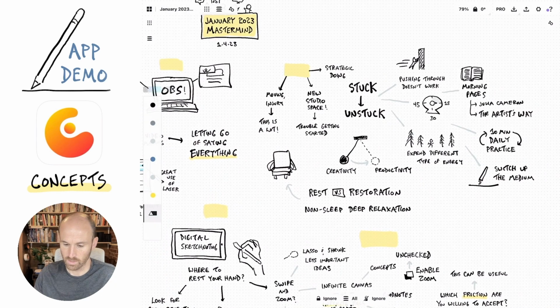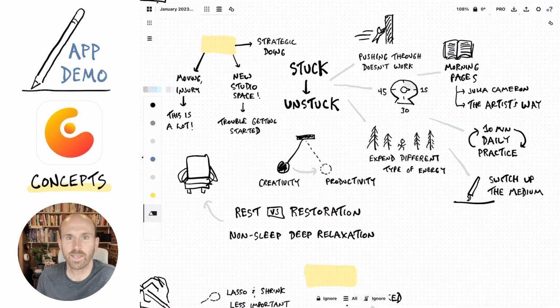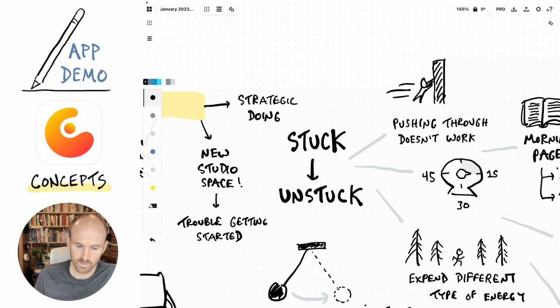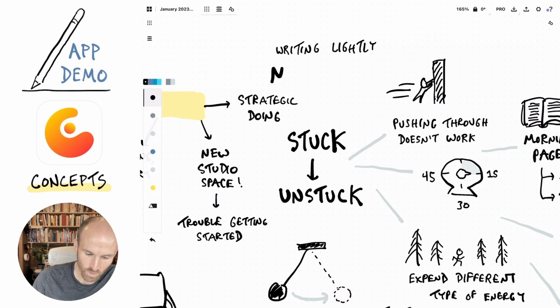Here you can see maybe a little bit more variation in thickness of the marks, particularly that stuck from unstuck. That was a question that came in here, how to make that transition when you're feeling stuck. And that's where the pressure sensitivity of that core font tool comes in. So if I'm writing very lightly, it looks like this. But then if I add more pressure, you can get all the way to something like this.